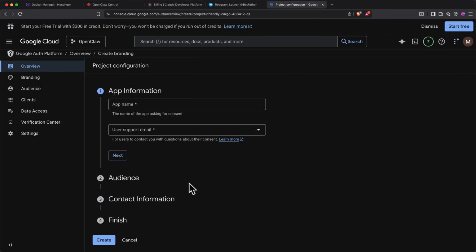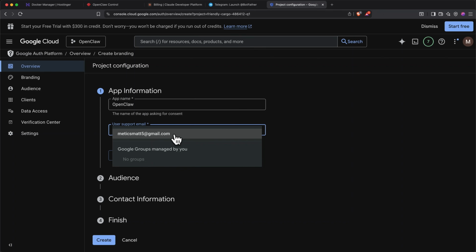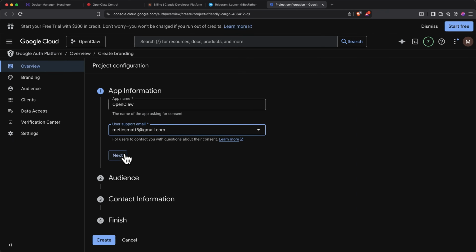First, we'll give the app a name. We'll call it OpenClaw. And then from the dropdown, select your user support email. This can just be your email. Click Next.